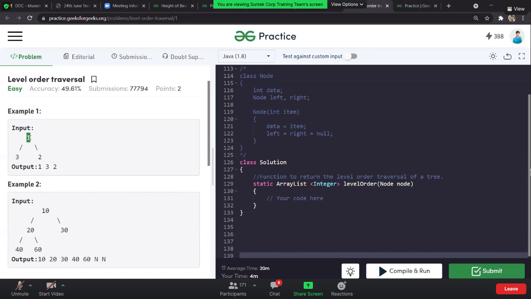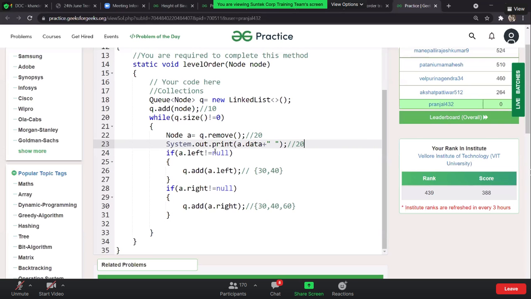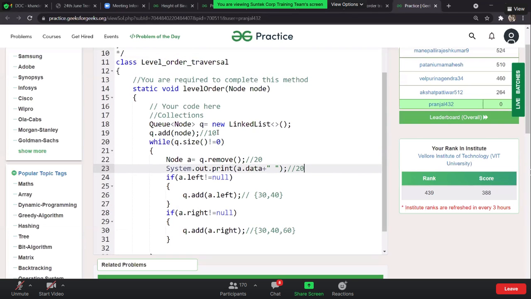We first added 1, right? So with this line of code, we added 1 to this. If we added 1, the size is not equal to 0, so we remove this. So now 1 is not there anymore inside this. 1 we remove. Now my queue is empty and the data, it will print 1. I don't have any 1 as of now.